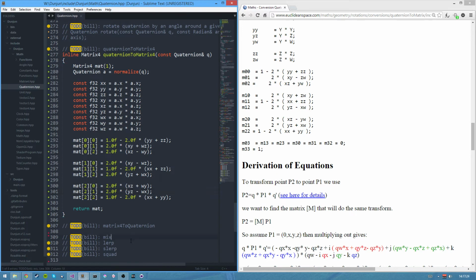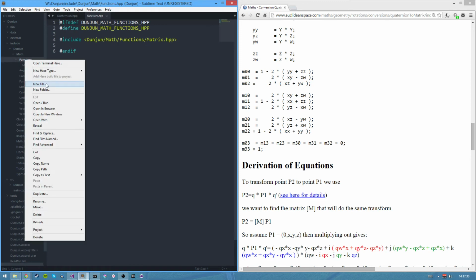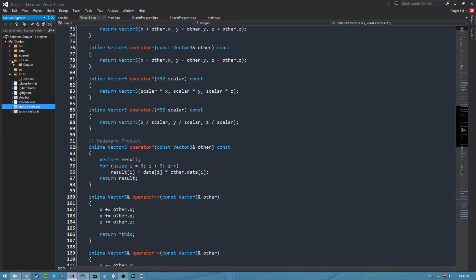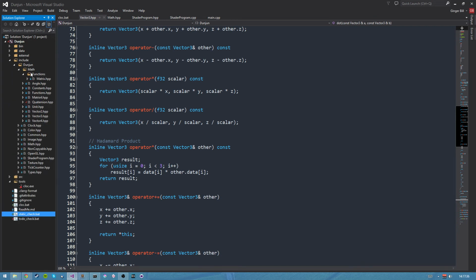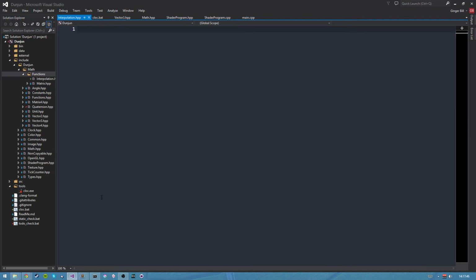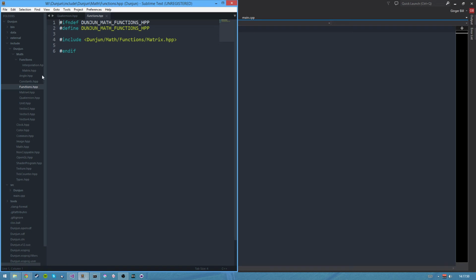So there's lerp, and I might actually make that into a function itself. So in the functions, and I might put this in here. Actually, let's do it with this. Add new item. Interpolation. That's how you spell it, right? Yep. Let's save that. Let's go back into Sublime Text and do it now.